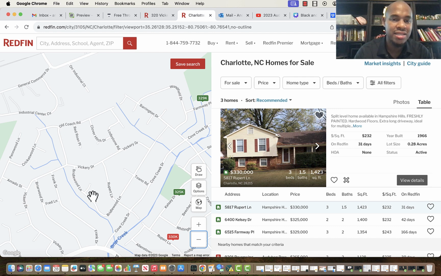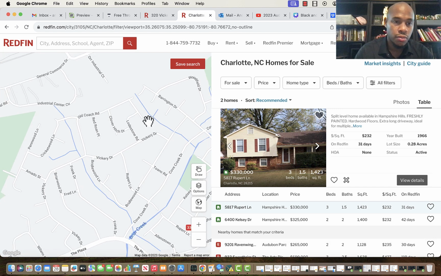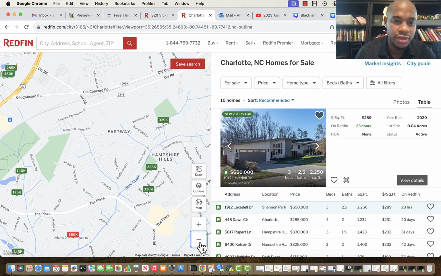Now, where is the subdivision? Where's our target area? Where do we want to keep these comps? We want to keep all comps in the same subdivision, right? So in my opinion, it's right here. There you go. Now let's zoom out one more click. Maybe it'll give us a better feel.